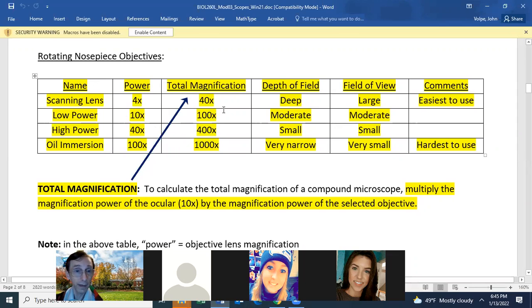The total magnification is the power of the objective lens times the magnification of the ocular lens. And as you can see, all of the ocular lenses in our lab are 10x. So 4x times 10x will be 40x. You can have an ocular lens which magnifies 20x. We don't have any of those. They're more expensive and they're just harder to work with.